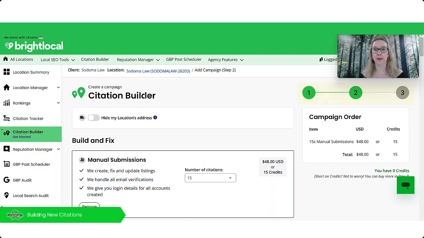If you're a service area business and you don't want the address to be visible on the listings, you can click this toggle on to hide your location's address. It is worth knowing that this will filter the number of available directories for you to list on. Not every directory accepts a hidden address, but if that's a requirement, there will still be options available to you. I'm going to, for this example, assume that I or my customer has a bricks and mortar physical location that a customer can visit, and show you how to build a campaign in that way.